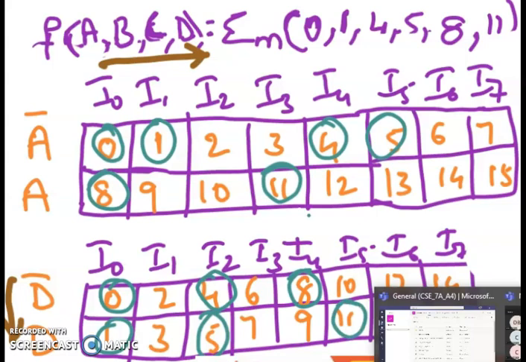Now when we look into this, if both have been circled, then we write 1. If only the first row is circled, then it is the complement of the variable. If both are not circled, then it is 0. If only the one below is circled, it is A. If only the one above, it is A bar. If both are not circled, then 0.